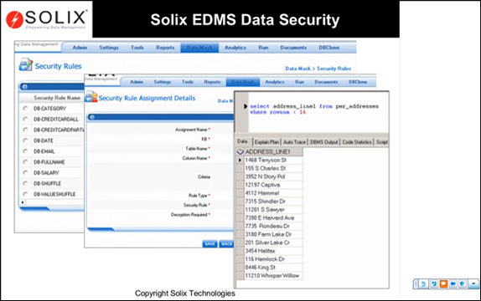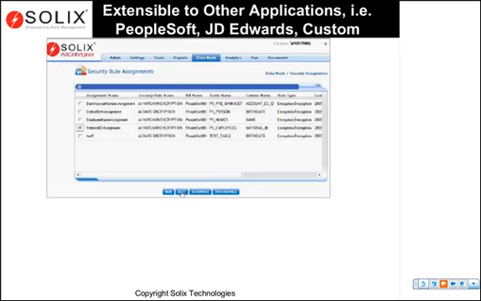What we've done is try to speed up the implementation by preceding some of the suggested policies in the installation. But for some other applications where we haven't finished the installation packaging just yet, like PeopleSoft, we've done some work with PeopleSoft, but we haven't released it yet. It should be coming out hopefully by OpenWorld.